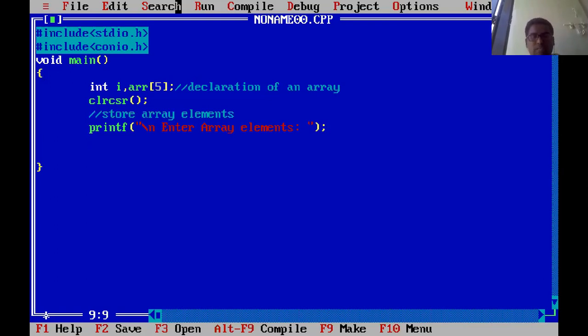So how can we store the elements one by one into that array? For that we have to use a control loop structure. Here we use a for loop which will start with 0, because the array index always starts with 0, less than 5, and every time that index value must be increased. Here I use the scanf function which will store the array element. This is the syntax. Here I use %d comma ampersand. The name of the array is arr, and in brackets I write I.